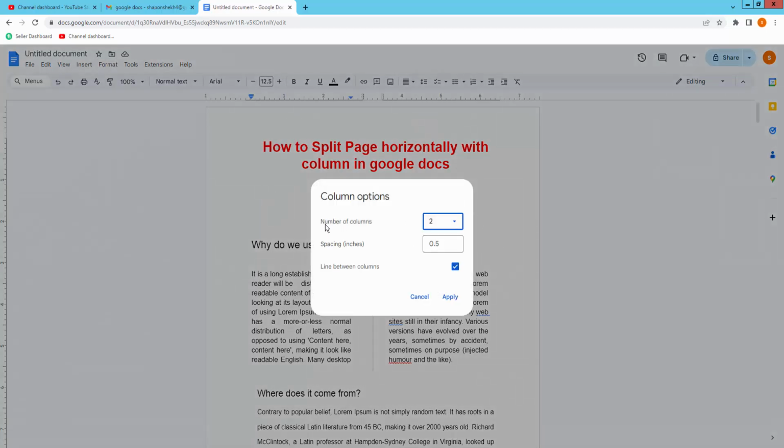Then you can see here a number of columns. Now click the number of columns drop-down menu and select 3. Then click Line between columns and press Apply.